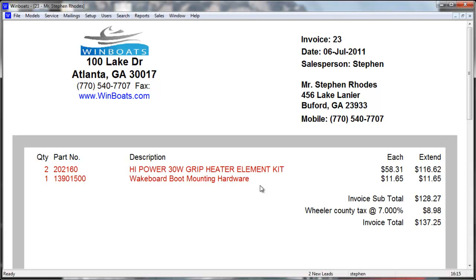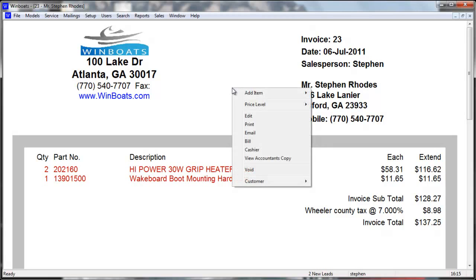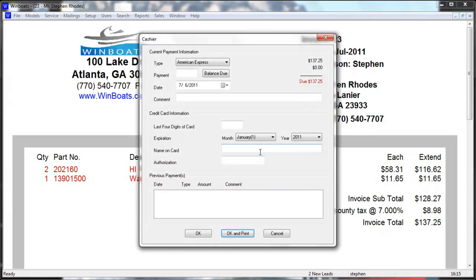Once you're done adding all the parts to an invoice, to cashier out and close out an invoice, right click and go to Cashier. You have to enter the payment type and the payment amount. You can enter a partial payment if you would like, but we'll enter a full payment. Any comments, and you can store some of the credit card information as well. Any previous payments on this invoice will show up at the bottom. When you're done, select OK or OK and print.